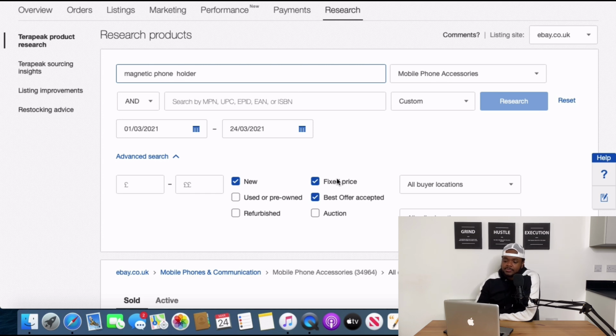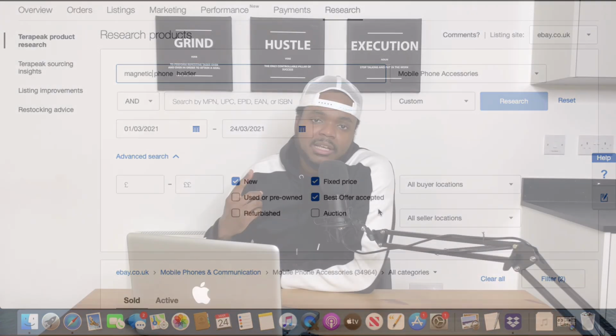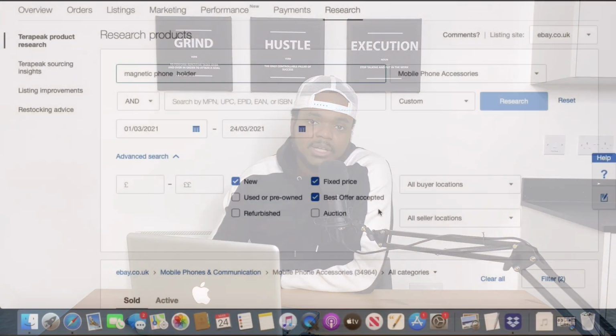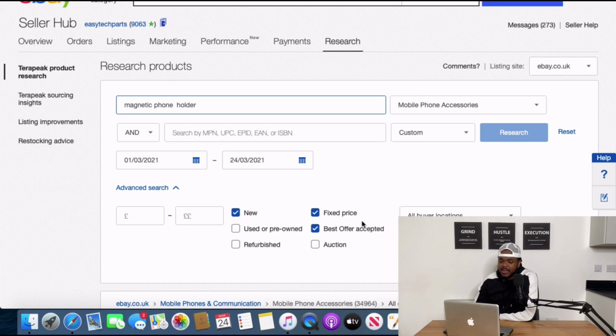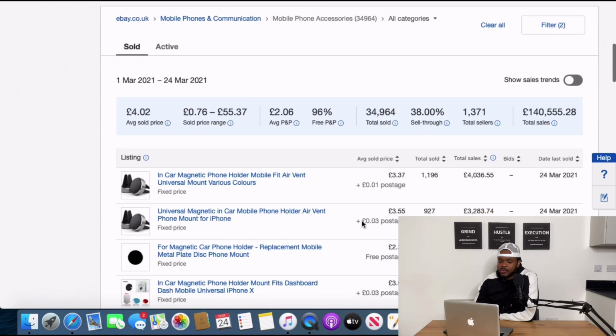The reason why I select fixed price is because I'm going to be listing it for buy it now, which is fixed price. And the reason why I select best offer accepted is because when you put best offer options on your listing, it actually ranks it higher in the eBay search results. I'm going to link a video above where I broke down other methods that you can use to get your products ranked higher in the eBay search results and ultimately get more sales. So once I've selected these 3 options right here, I'm going to scroll down and show you what I look out for.